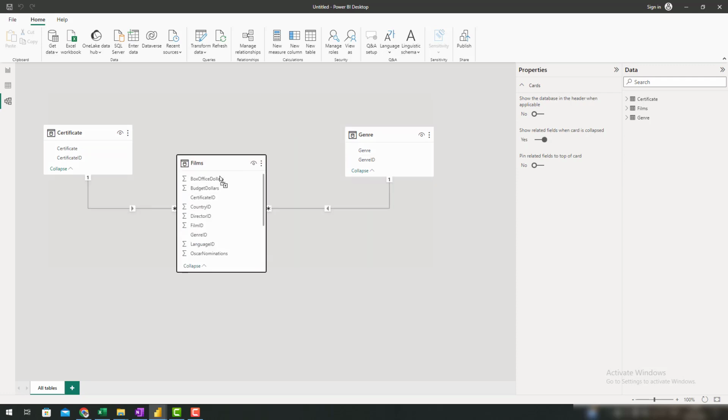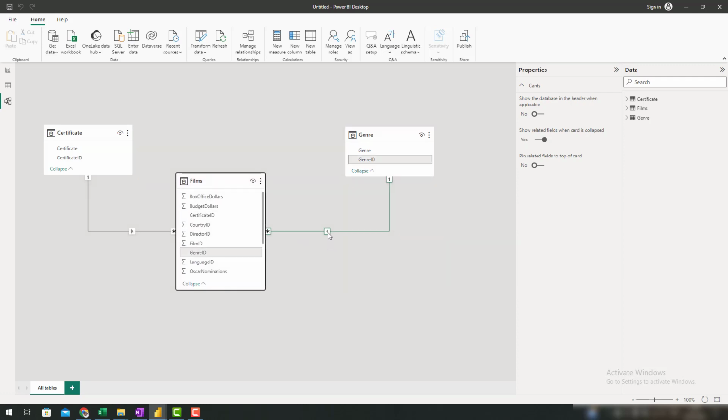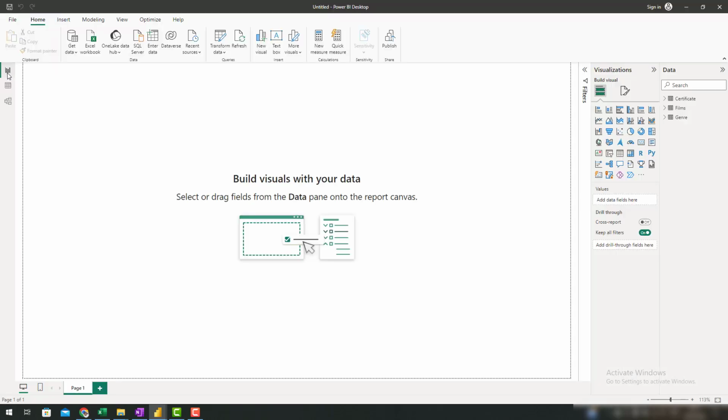So one more thing to remember, like we have an arrow sign here. What does it mean? If it is moving towards this film, it means that this is controlling this table. Or if we hover over it, we can see which columns are being connected between these two tables. Same with this one. Okay, now we have a connection, so we can go back to the report view.